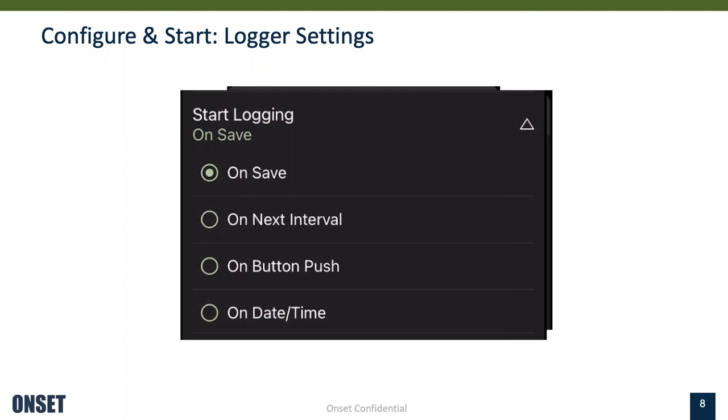For loggers that do have a push button start mode, you'll see that as an option. That just means your logger is going to sit there waiting after you've saved the configuration until you hit a button, and then it'll immediately start collecting data.